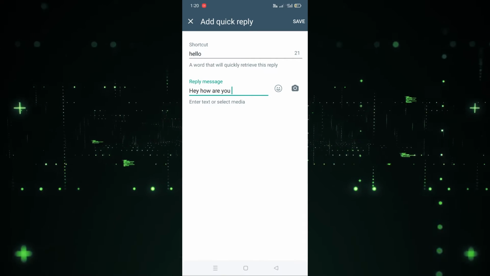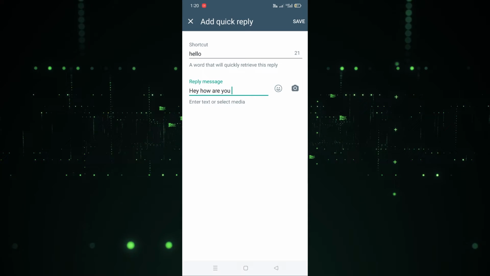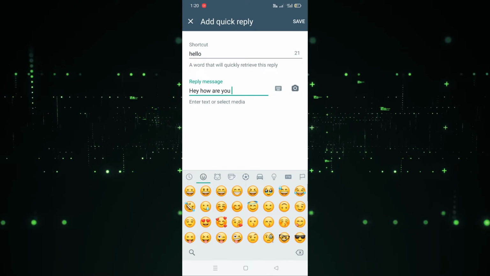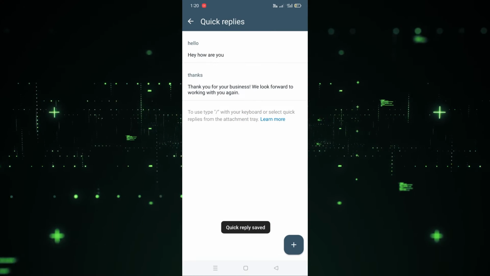If you want to add media, simply click on the media icon and you can select that. If you want to add emojis, you can also do that. You have to click on this, and now you can select your emojis. And after that, simply we have to click on Save and it will be saved. So as you can see, now "hello" is saved.